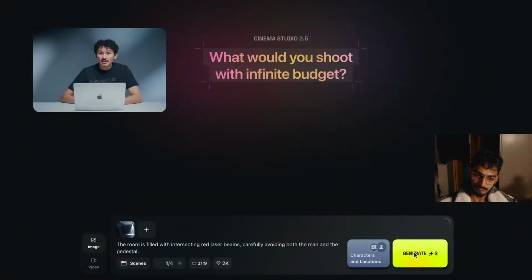Finally, let's spice things up. I'm gonna add one of the most common features of spy movies, tons of laser beams that prevent anyone from entering the room. So I'm gonna generate the image first with this basic prompt.